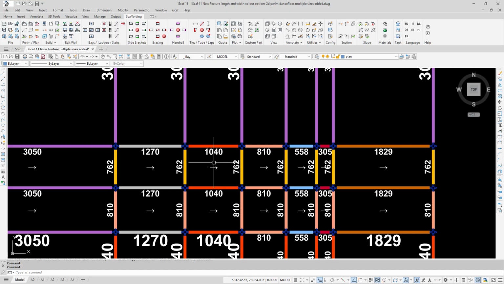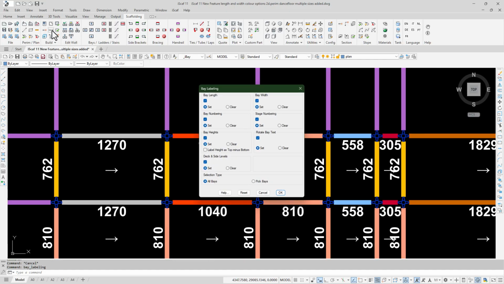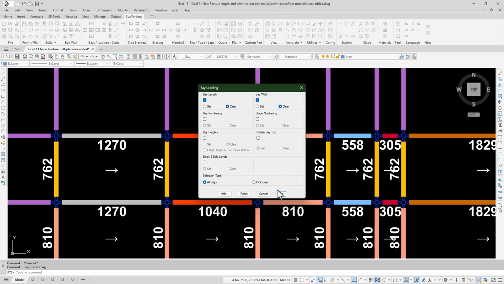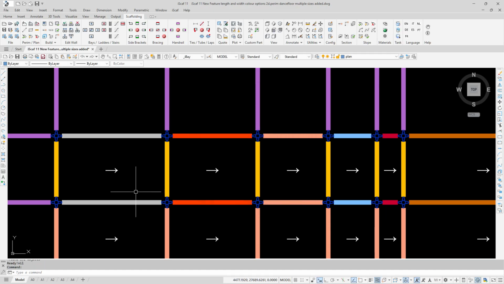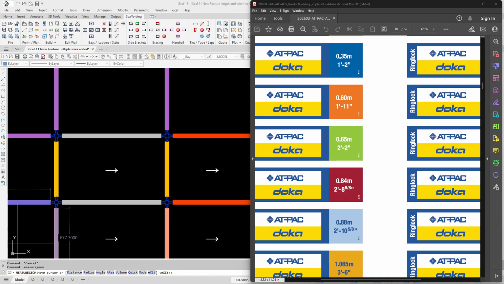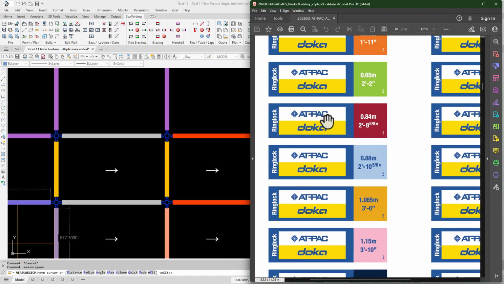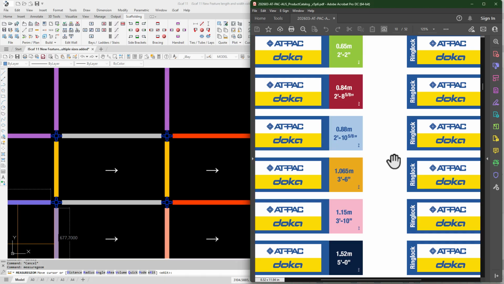So if the 1.27 metre ledger is physically painted or marked grey and the 1.04 metre ledger is marked red, and they are sitting in a pallet or a pile on the ground, they can be easily identified in the yard or by the scaffolders on site. Here's a page from the AppPack catalogue, and you can see that the 0.84 metre and the 0.88 metre ledgers have their own distinct colour codes, so they're easily identified from each other when they might otherwise need a measure tape.